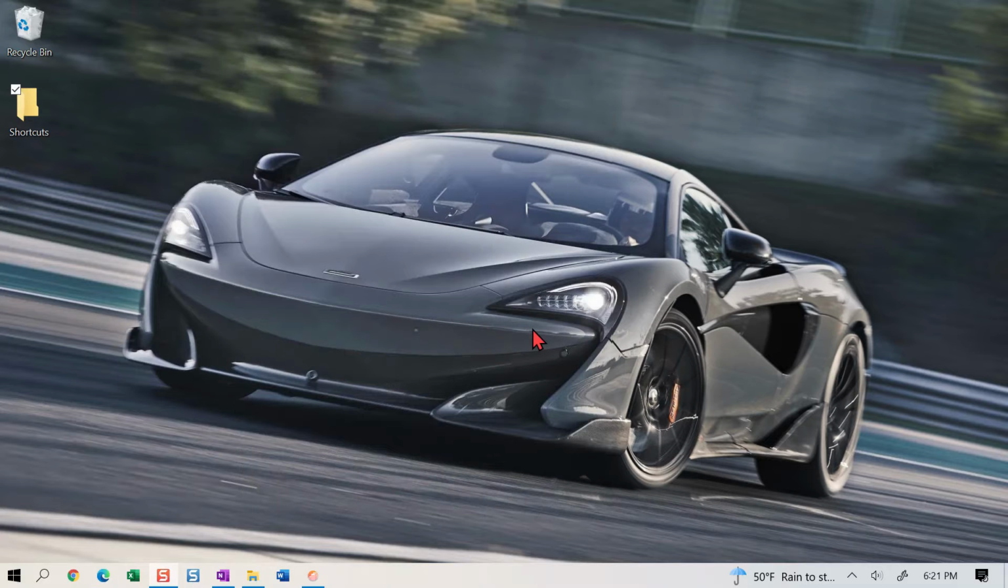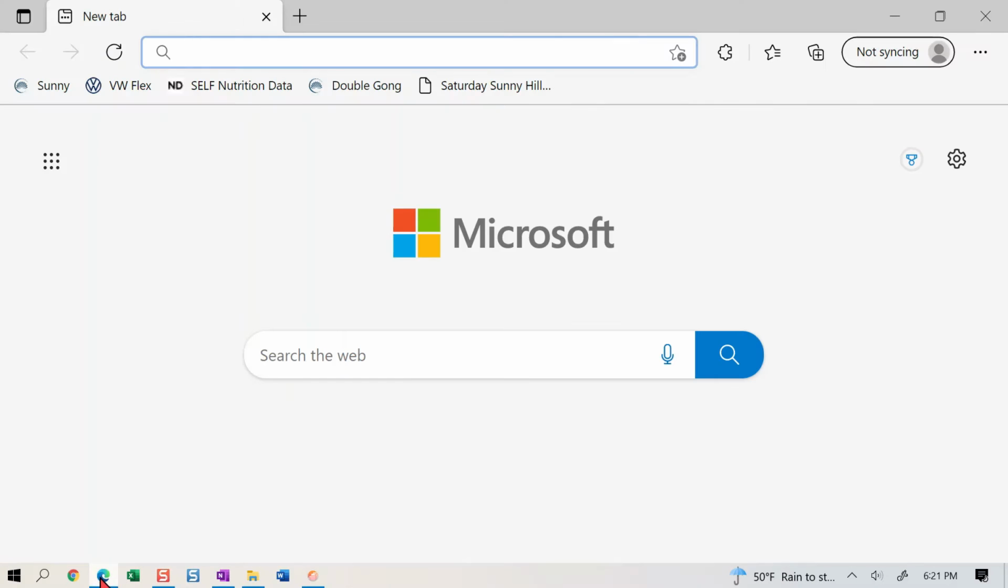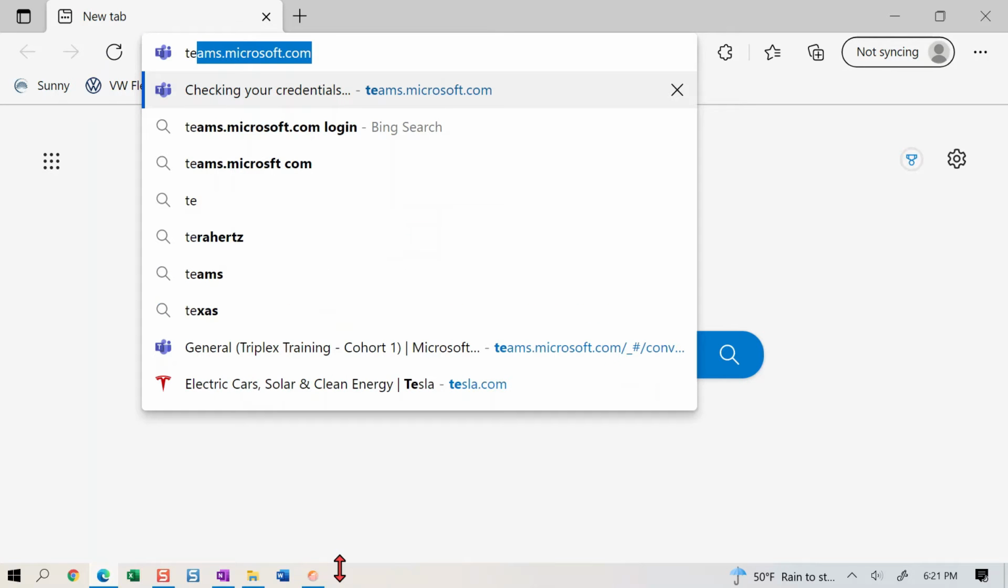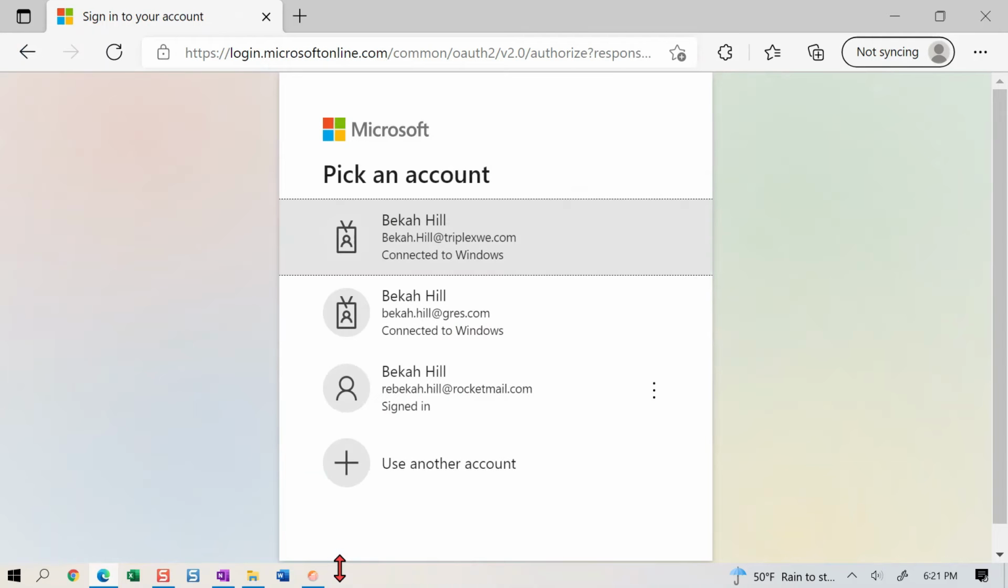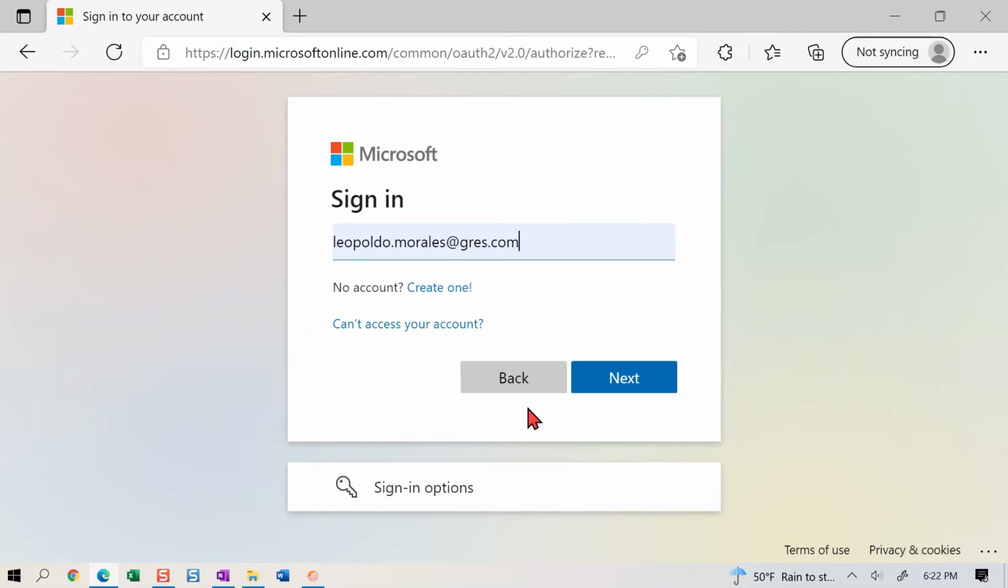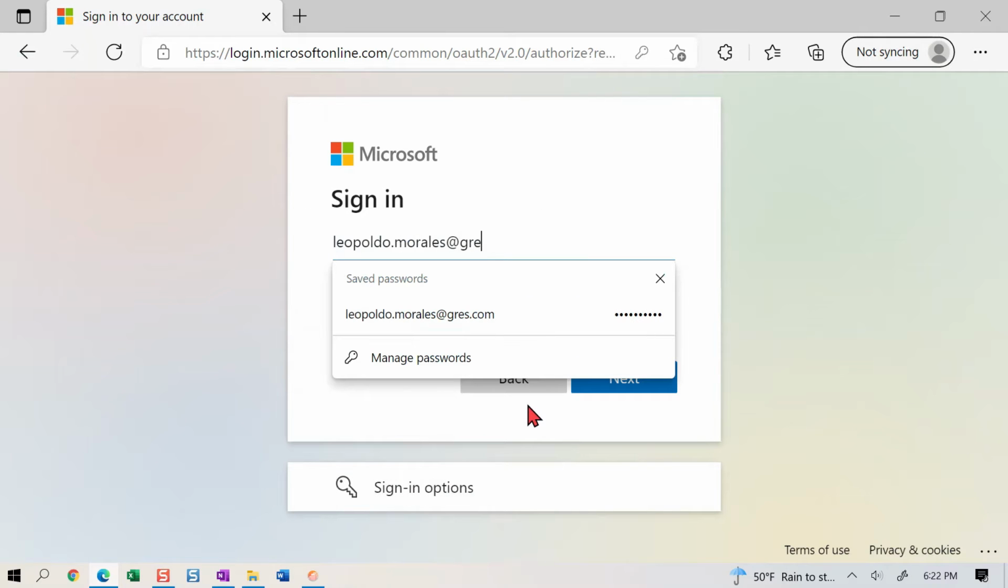Okay, what I'm going to try to do here is get signed into Microsoft Teams for the first time as a new user. I'm opening up Microsoft Edge, my browser, and I'm going to navigate to teams.microsoft.com for the URL. And I'm going to get this Microsoft login prompt, and I haven't used the new account, so you'll probably have to, maybe you've done this before, maybe you haven't.